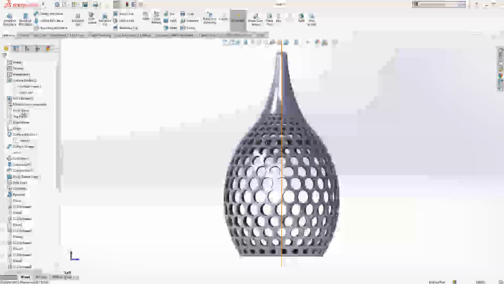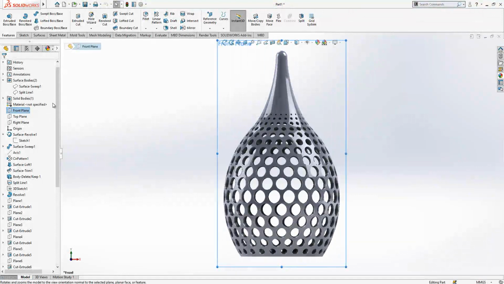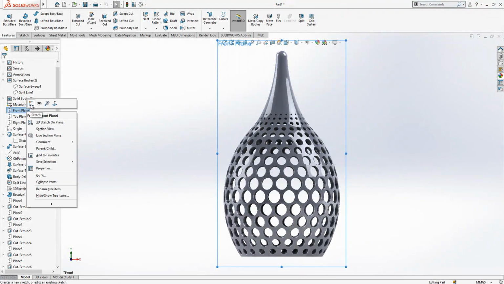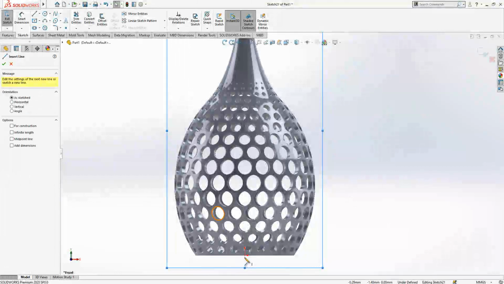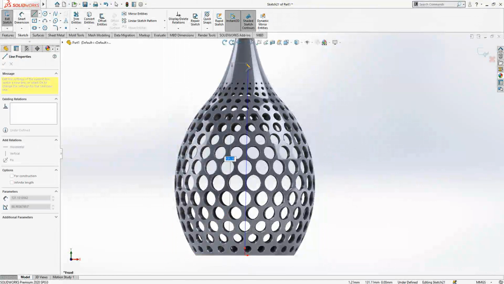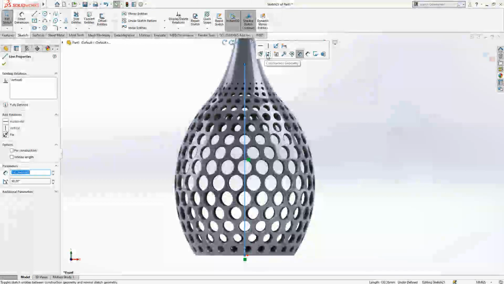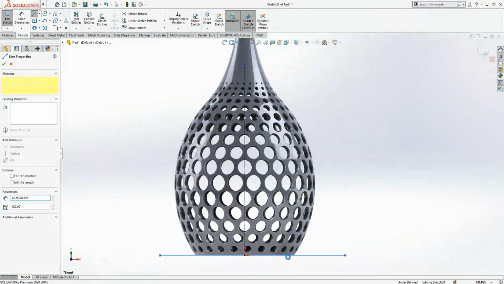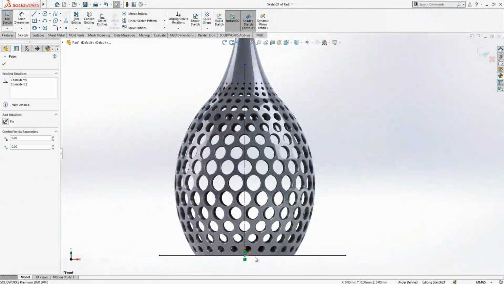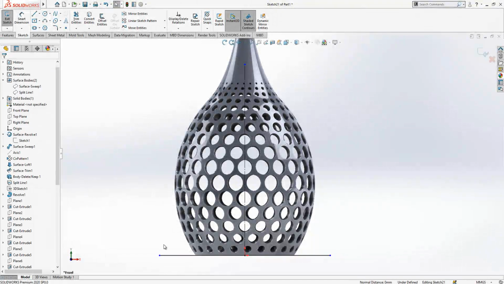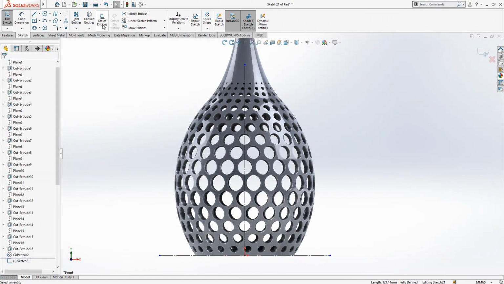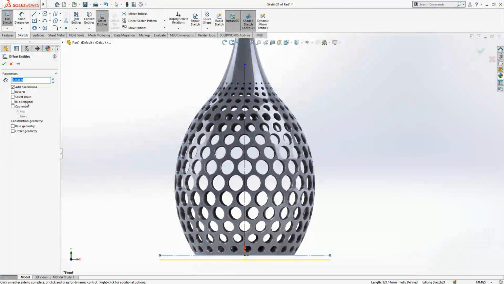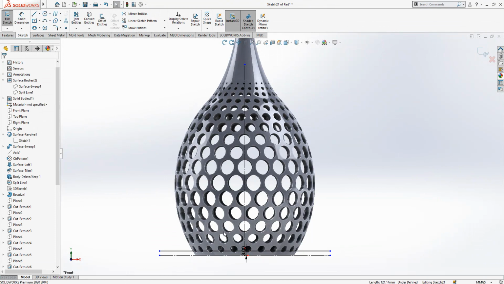Again, front plane. Let's look from front plane and create here a sketch. Line, another line in the middle, midpoint, offset of 3 with the length of 50.